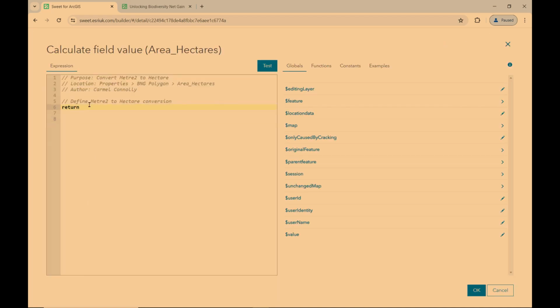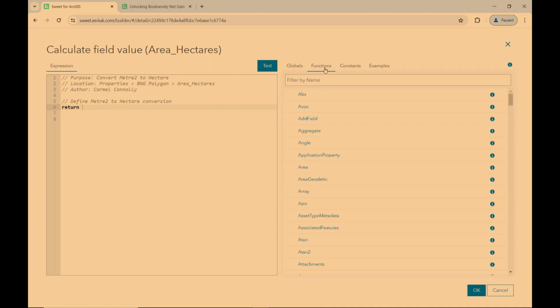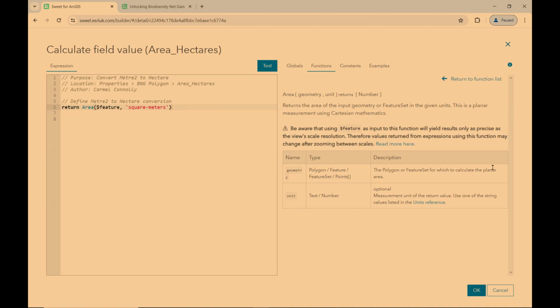This is the Arcade dialog on the left-hand side. This is where you input the Arcade. And on the right-hand side, there's a range of tabs to help you get started and build up what you're looking to do. So let's have a look at one of those functions that I was talking about. We can use the area function, and in the help, it determines that for any input, you can determine what the output is. So for our example, we want to output it in hectares.